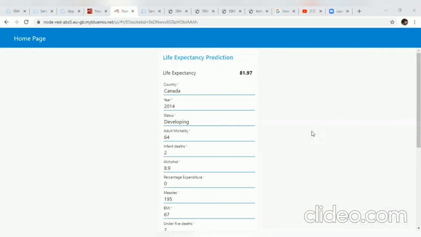I am a computer engineering student and I study in Vishwakarma Government Engineering College. Today in this particular video, we are going to discuss a machine learning project for predicting life expectancy, which I completed during the summer internship under the SMART.